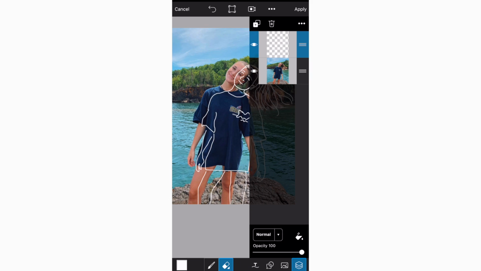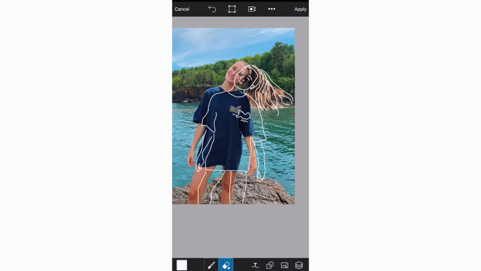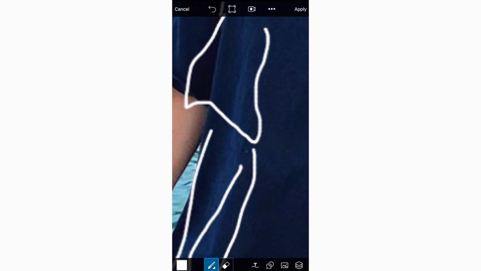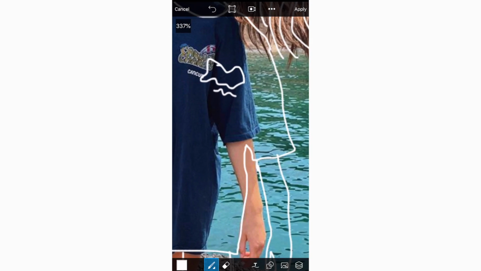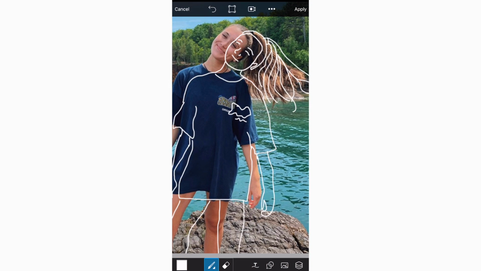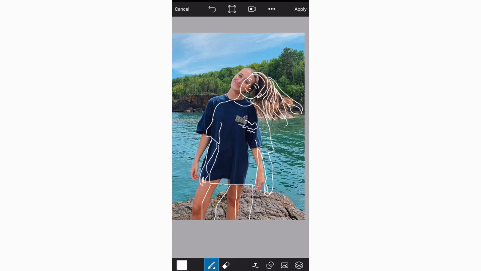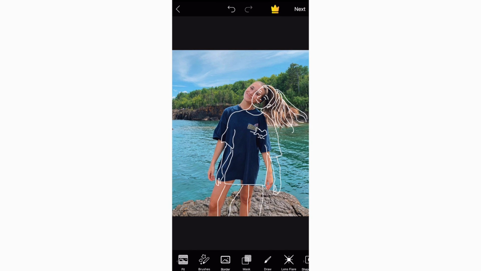And you can always go ahead and fix it. Like if there's something that doesn't look quite right, you can go ahead and fix it. Like her arms aren't connected here. Or her shirt like kind of looks weird. As you guys can see, there's a lot of things you can do, and then you can just click apply and then next and save it to your camera roll, and you have your second option for an edit.